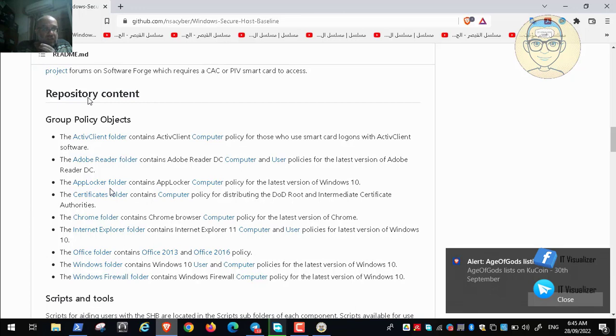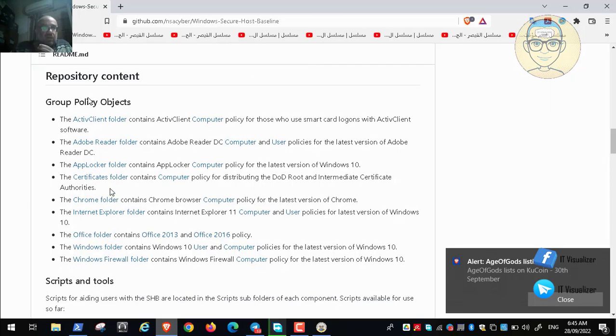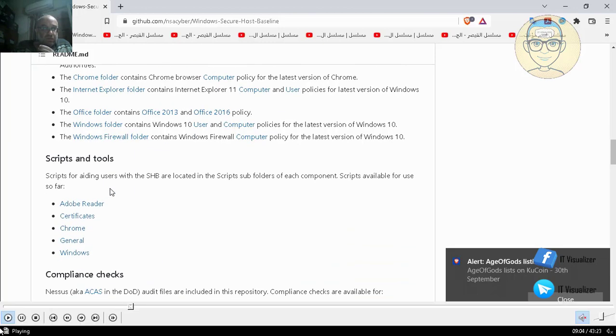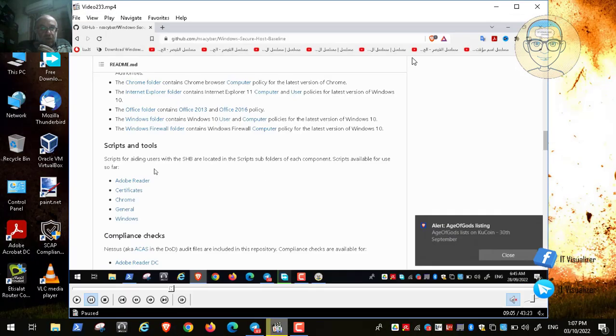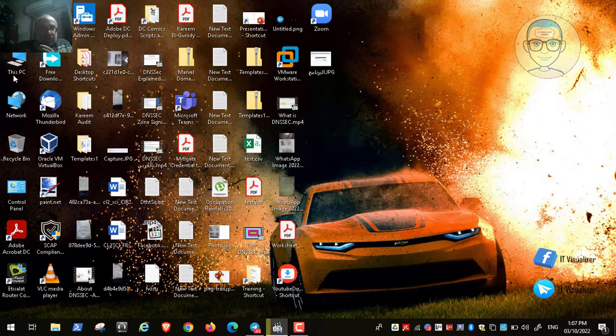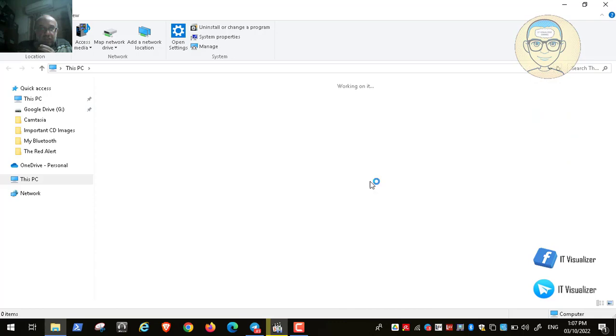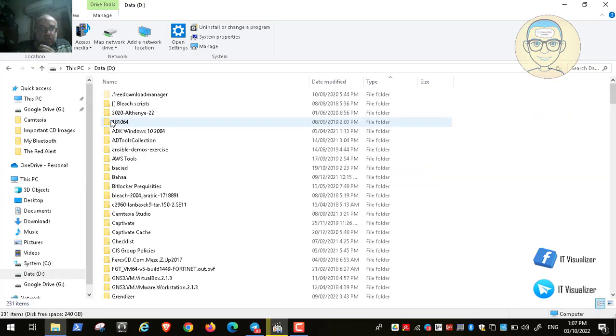I think it's a little bit old, as I have said, and there are some scripts he's saying are available in the folders. For example, there are some scripts located in subfolders available for use so far: Adobe Reader, Certificates, Chrome, General, Windows. Okay, let me check. I think we can have a look at how we can download this, or how these files are a little bit important. Let me check these files. Maybe there is something useful here.